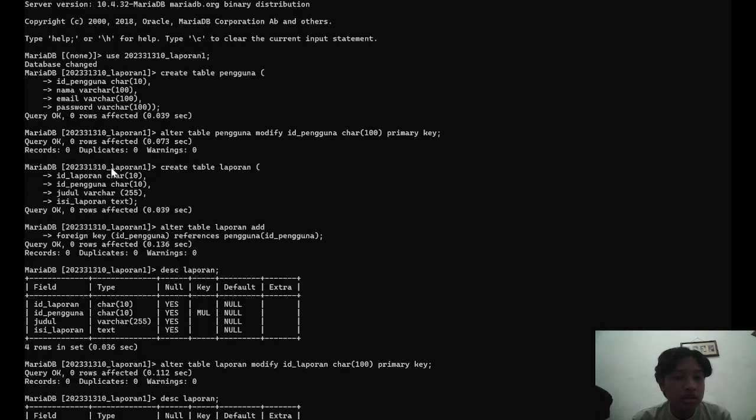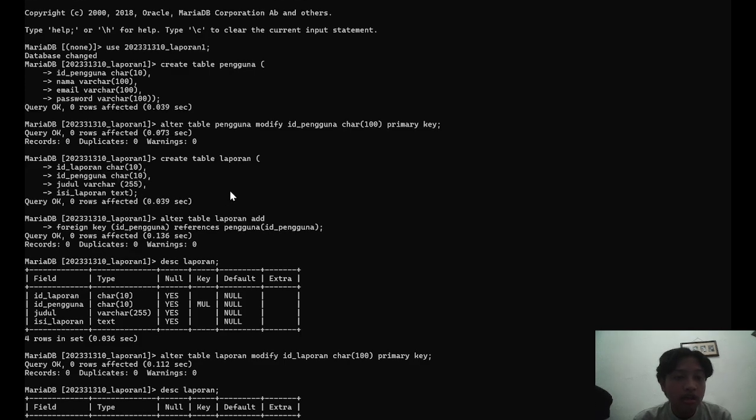the next one is the second table. The second table is right here, table laporan, with the same structure, and in this table there is a different data type. For isi laporan there is text. It's just used for text.